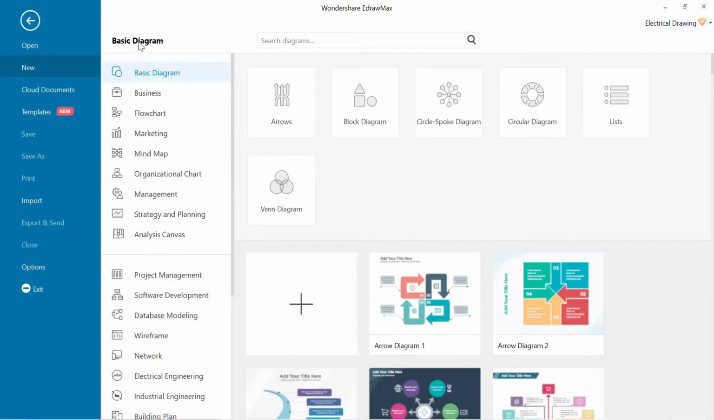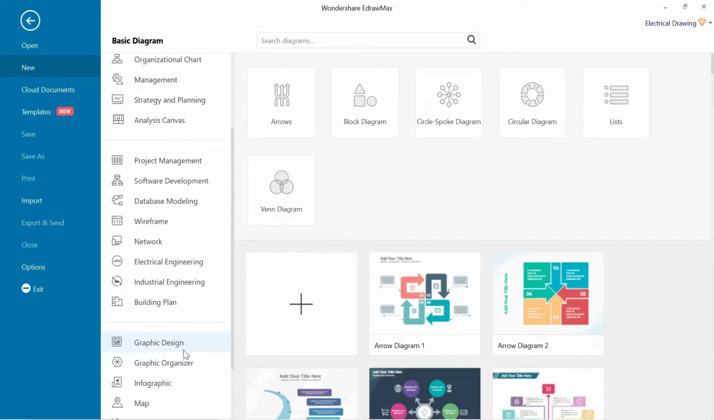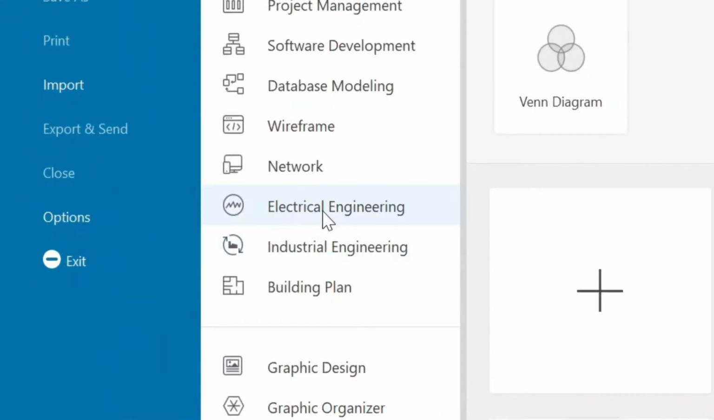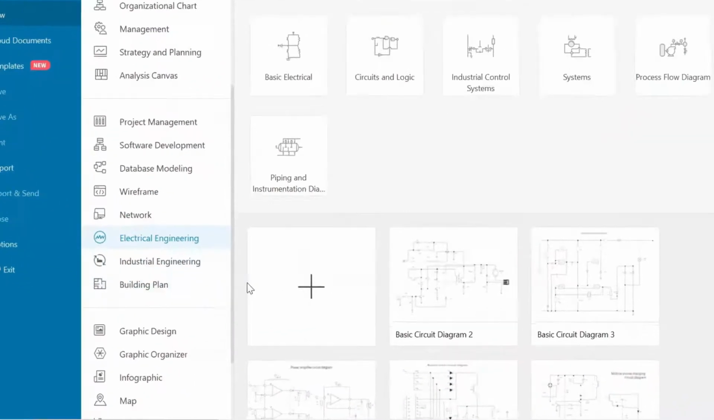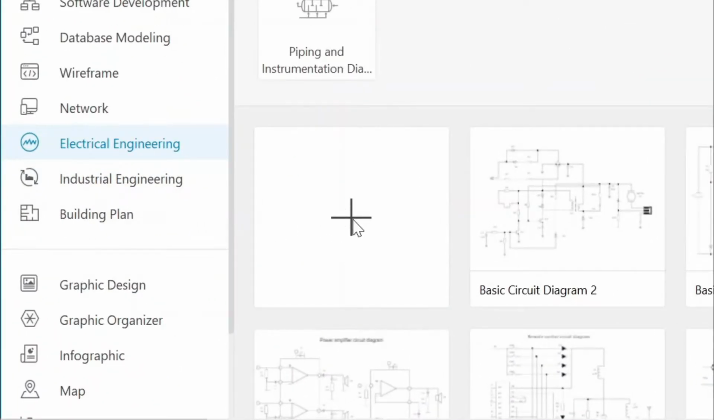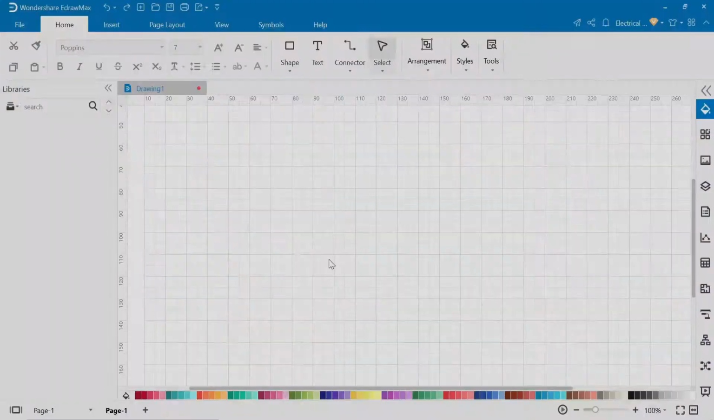This is the interface of EdrawMax. Here different categories are available for different drawings. For this circuit, we have to go to electrical engineering below. Click on electrical engineering. After that click here for a new drawing, so the next page will open, where we can make the circuit.